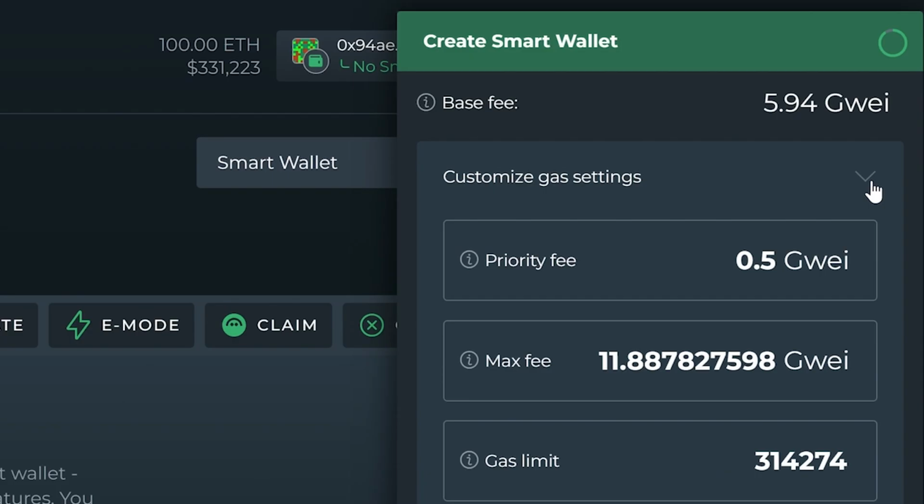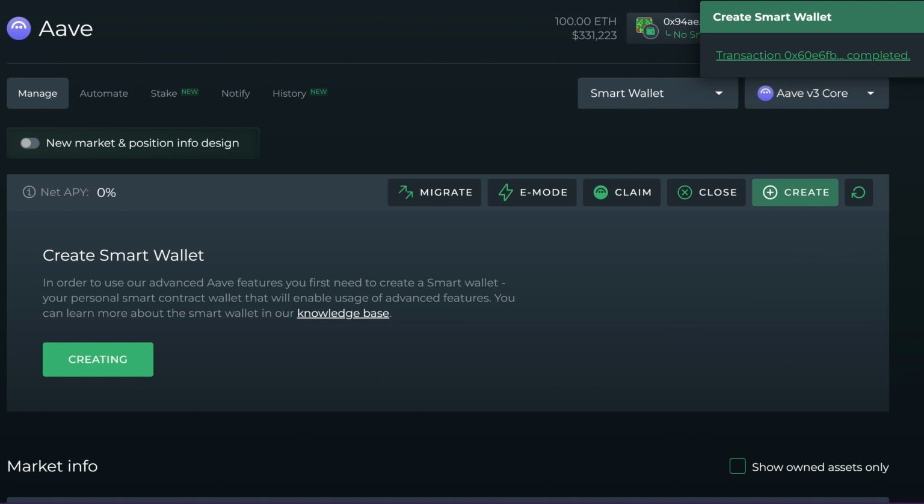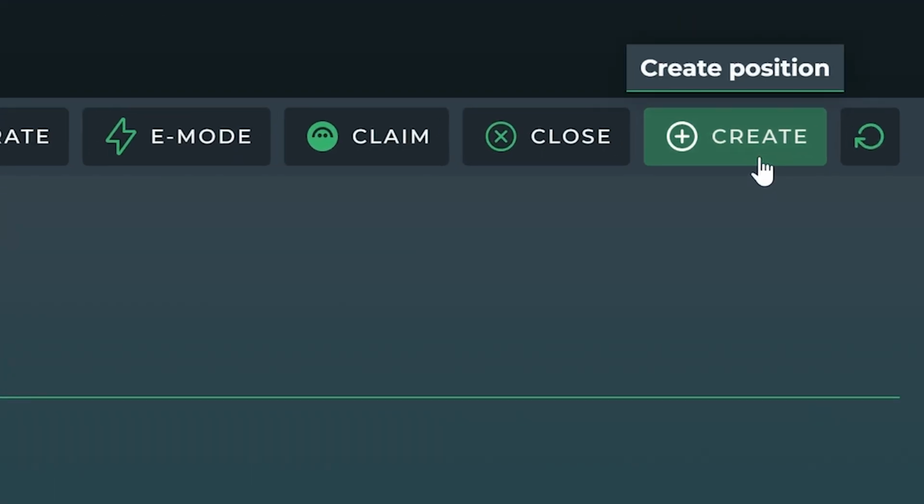DeFi Saver makes use of the flexibility given by smart contract wallets to power automations and advanced features that would otherwise be a hassle or impossible to do on a regular wallet. You can also use this Safe Smart Wallet on any other apps that support Safe Wallets besides DeFi Saver. To create a smart wallet, simply click on Create and approve the transaction, and the app will automatically handle the rest. After that, create your first position on the app by clicking on the Create button.